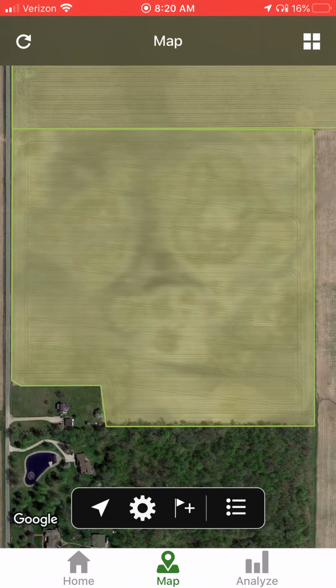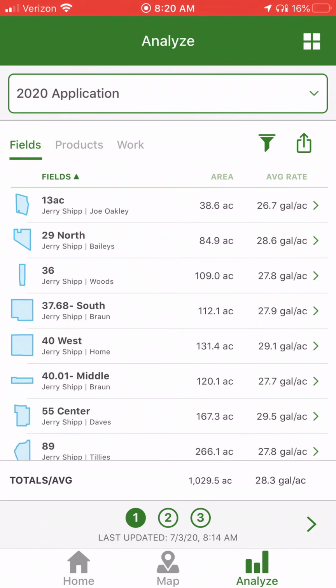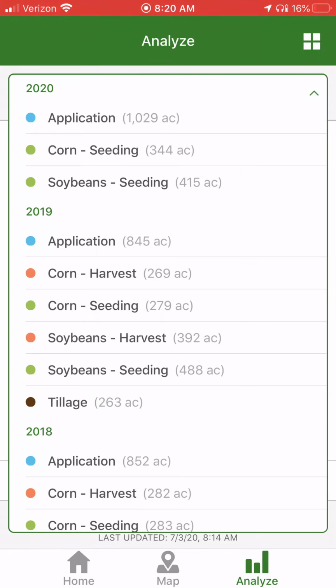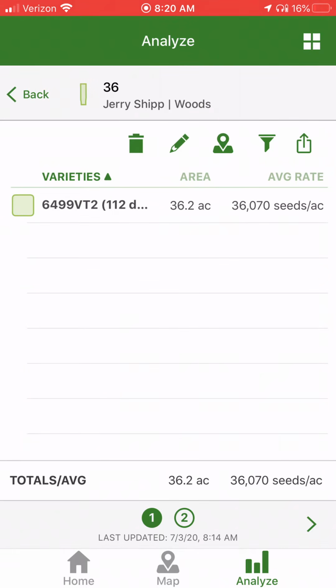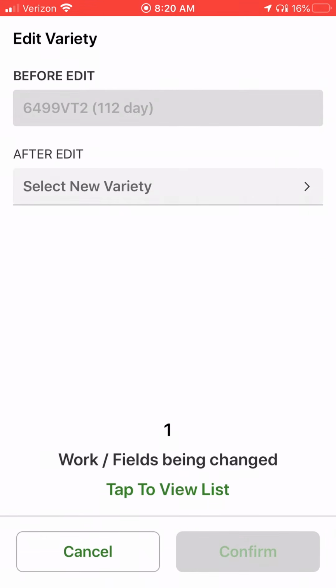You also have the ability to go into the Analyze section. At the top, select your corn seeding operational summary. I can select a field and select the pencil button to complete the same edit screen.